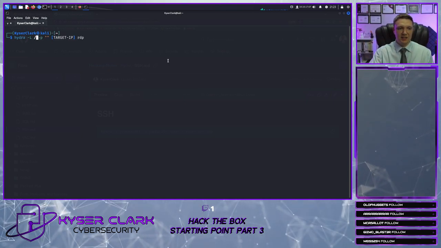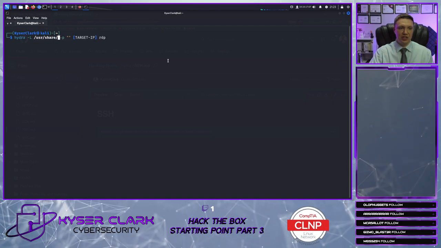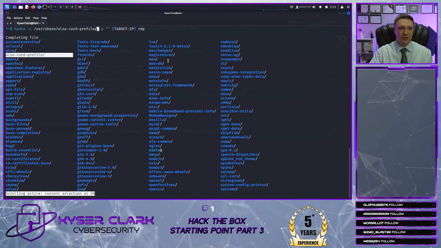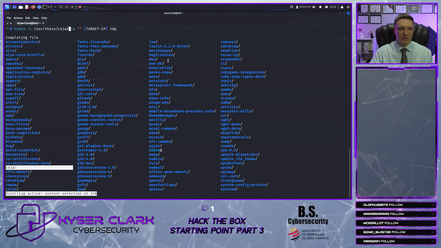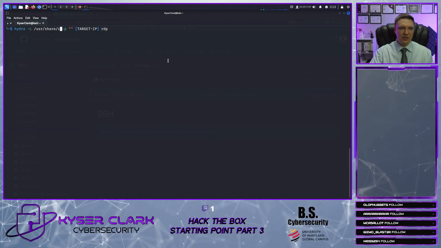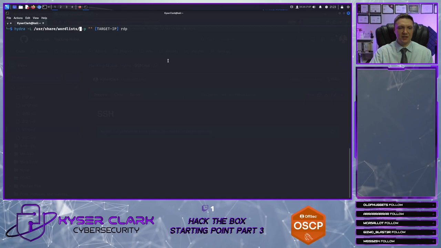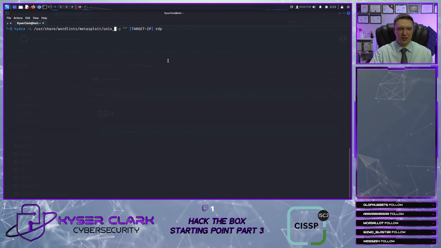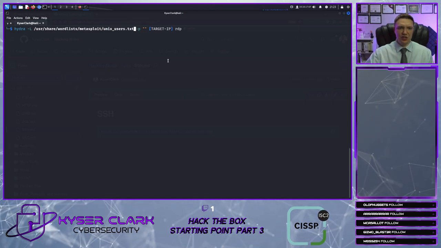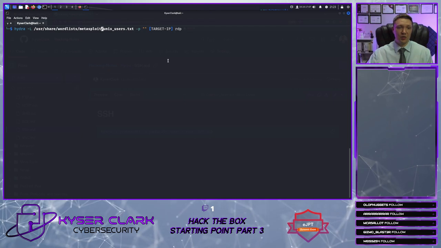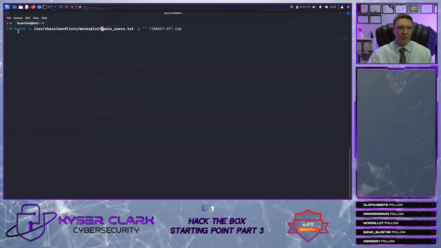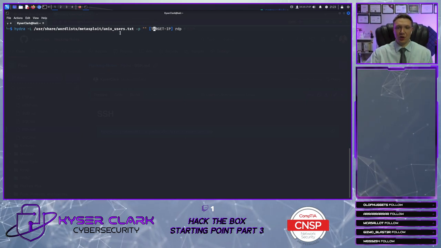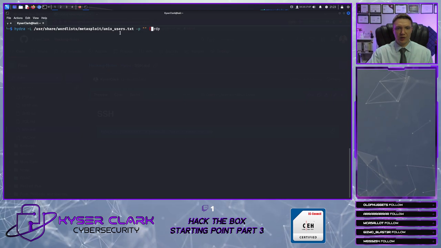So for the word list, it's slash usr slash share, and I think this is a lot. User share wordlist, I think it's in Metasploit. And then after Metasploit, it's like unix_users.txt. Yeah. So I'll use this word list. I'm not sure what word list is going to work because this is actually kind of a smaller word list. But we're going to try this off the rip. And then we got to specify the target IP address. So we'll get rid of that there.